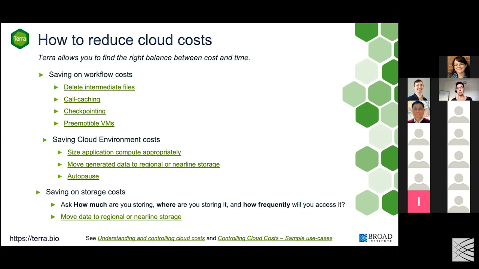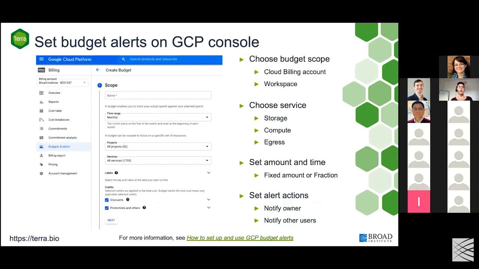You can move your data to regional or nearline storage. And again, the documentation is right there. The last thing you can do, if you are the owner or an admin on the billing account, is set budget alerts on Google Cloud Platform Console. And these can be really useful if you're nervous about how much you're spending.